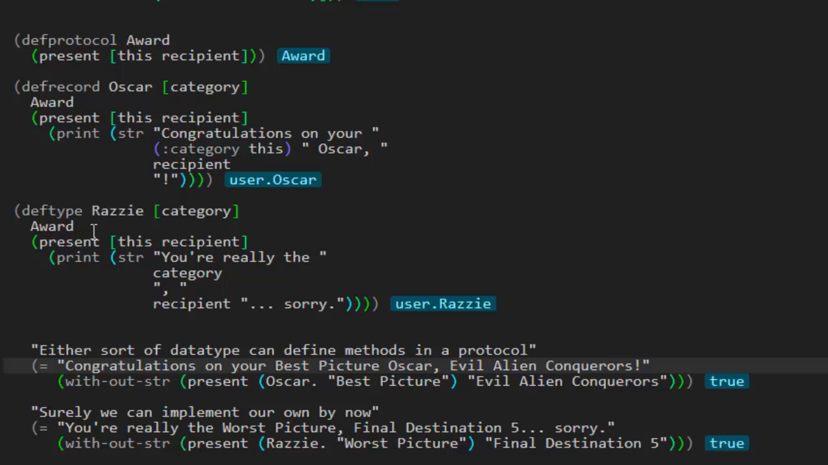Now, protocols are really nice because they are very efficient. So Razzie has implemented this protocol, and Oscar has implemented the protocol. So anytime we call present, it's going to very quickly be able to determine which present method it should call based on the type of the first parameter. So this is going to be blazingly fast. There's going to be no problem. Like you might have to think twice if you're using multimethods. That's got some inefficiencies, but with protocols, it's very efficient and very convenient.